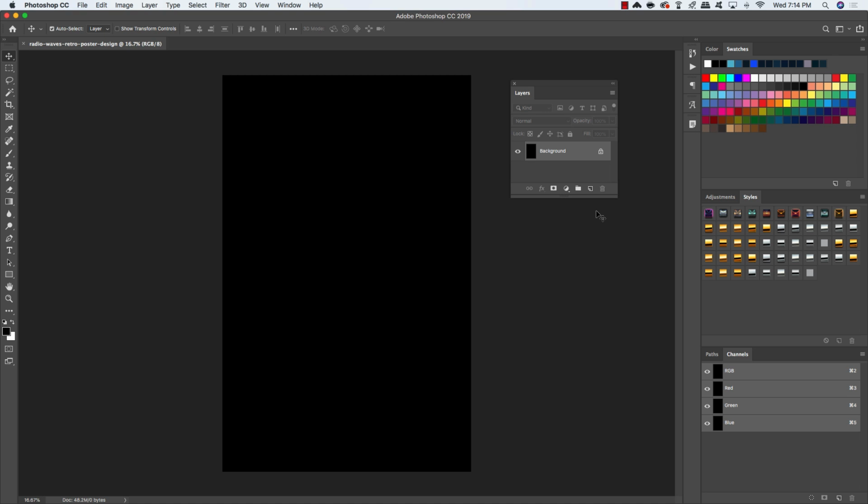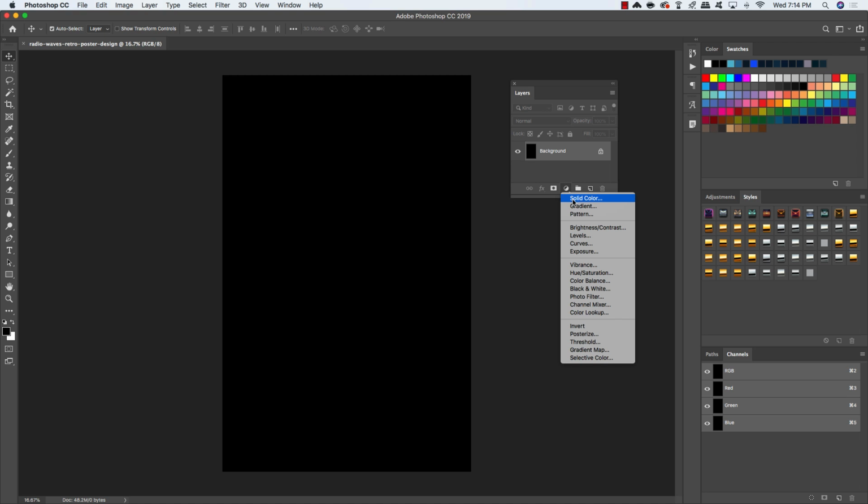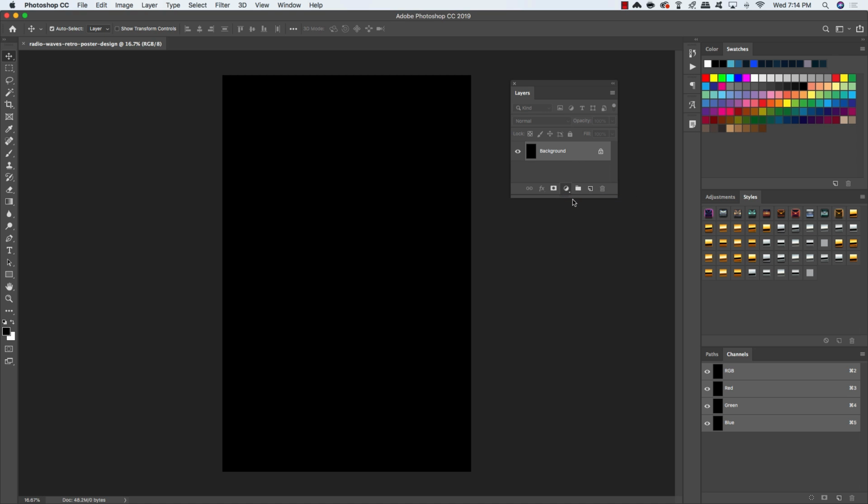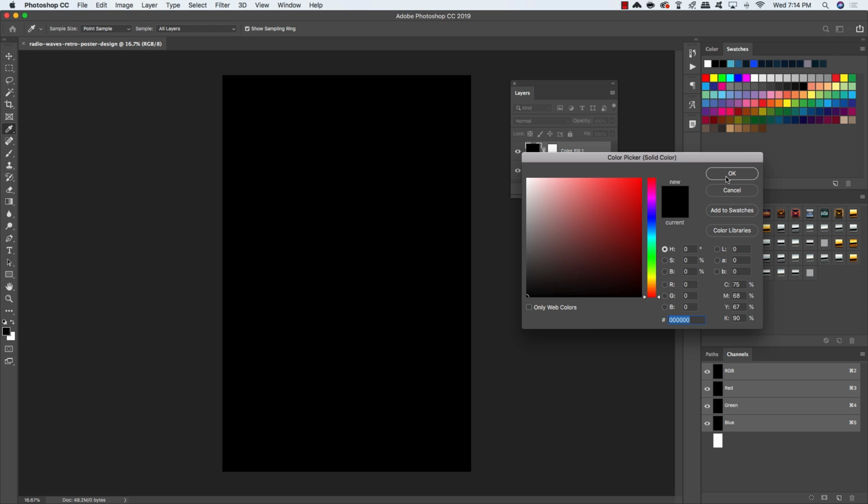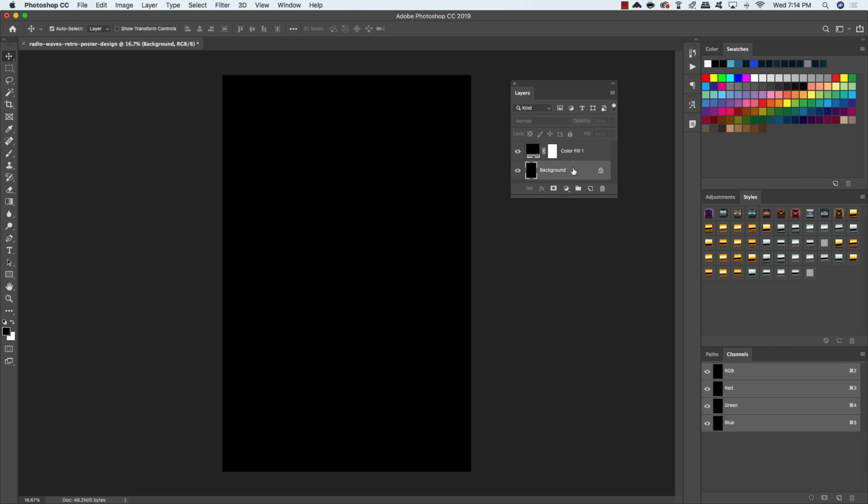Now, once we create our new document here, the first thing we're going to do is click on the adjustment layer icon and add a solid color adjustment layer. Now, for the color, we can leave it set to solid black for now, and then just click OK. And once you've added this solid color adjustment layer, we're just going to drag the default background layer to the trash because we no longer need it.